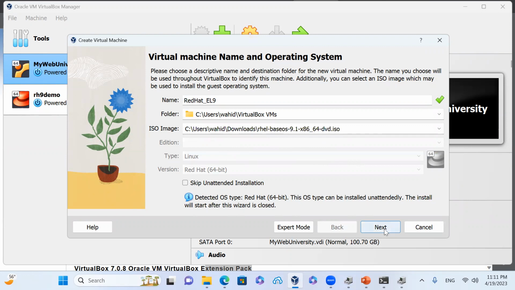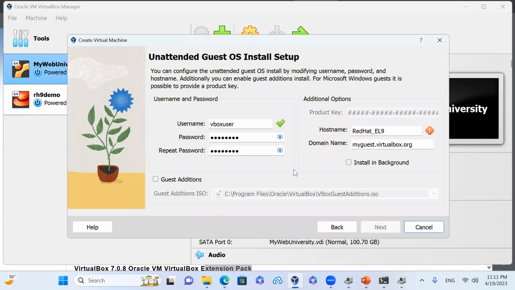All these other options, I'm going to use the default. So here it's going to give me a default name. Let's say username, I'm going to call it Wahid. And then let me put my full name, Wahidullah. And then here I'm going to type in my password.